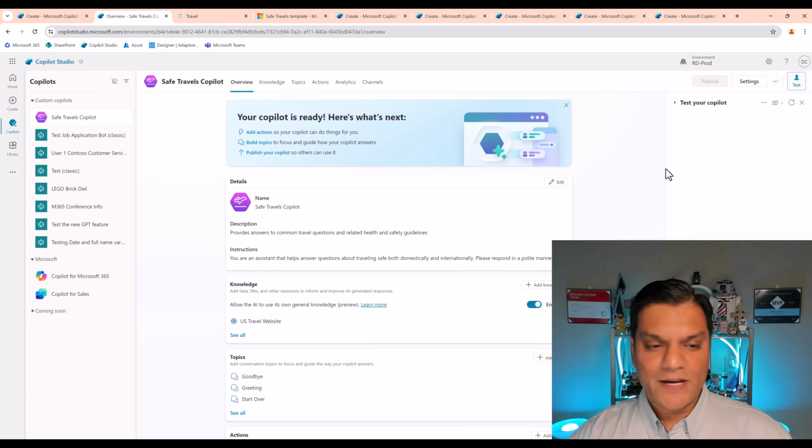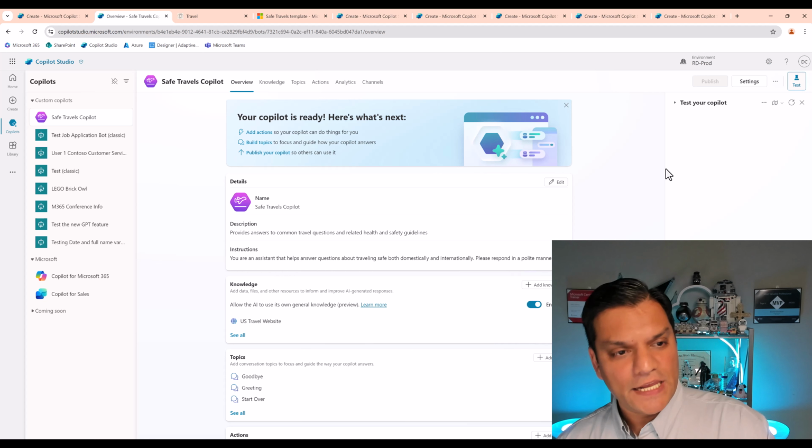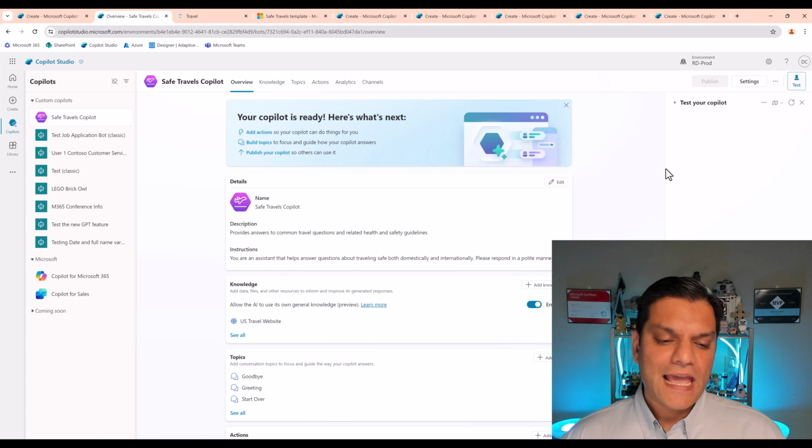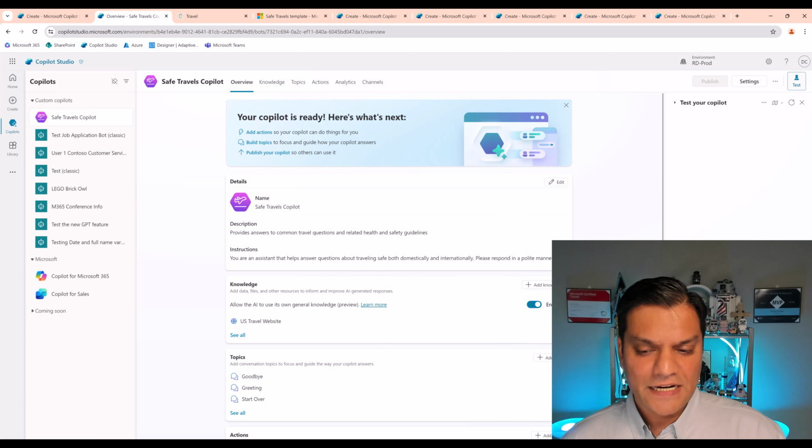All right, so let's come back over here. We went and now created this Safe Travels Copilot, and there's an interesting thing over here which I want to point out. Yes, we've already gone ahead and created the enable.